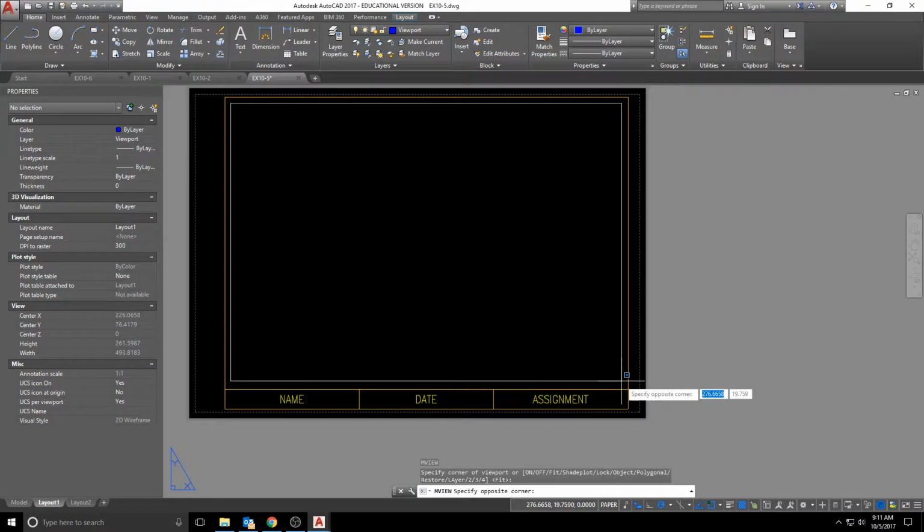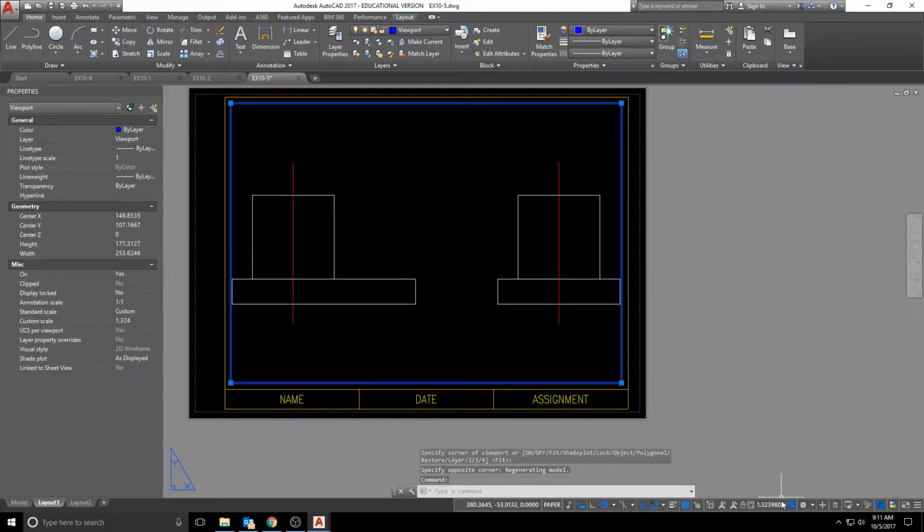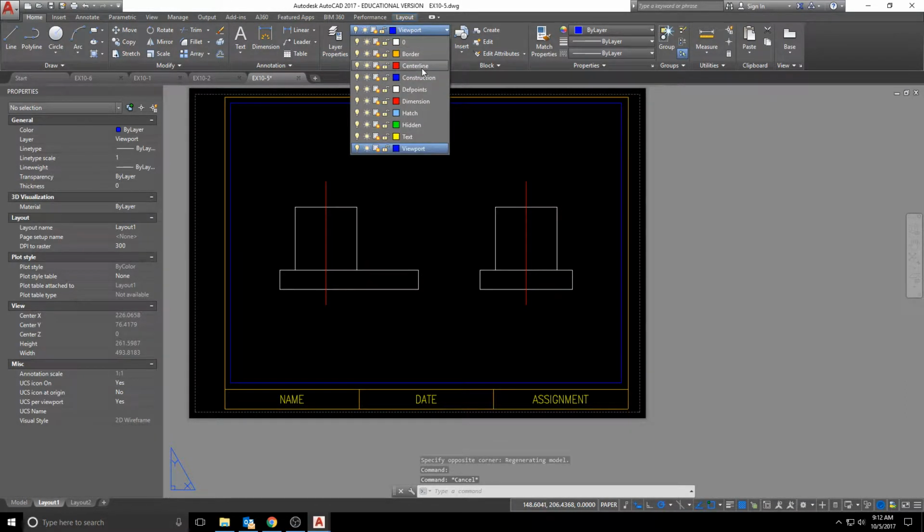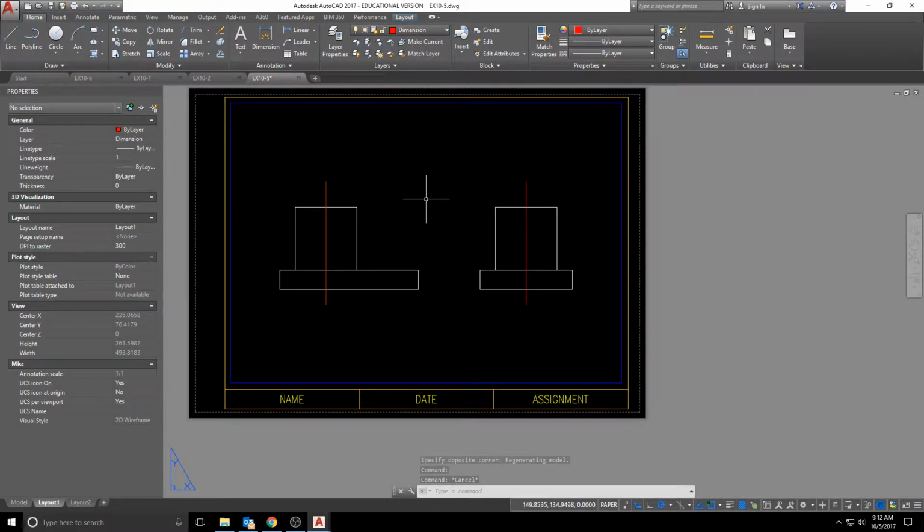So I'm just going to draw the viewport in here, click on the viewport and change the scale to 1:1. And then I'm going to hit escape to clear the selection, and then go ahead and go to my dimension layer to put everything in.